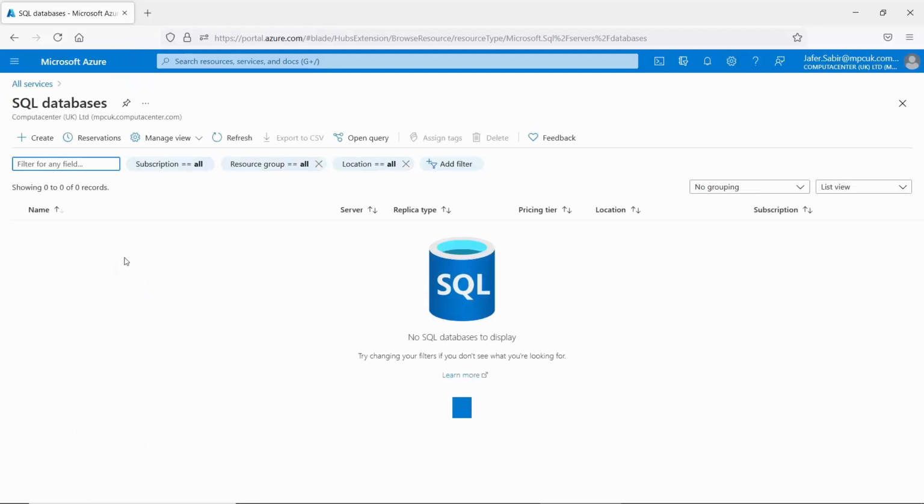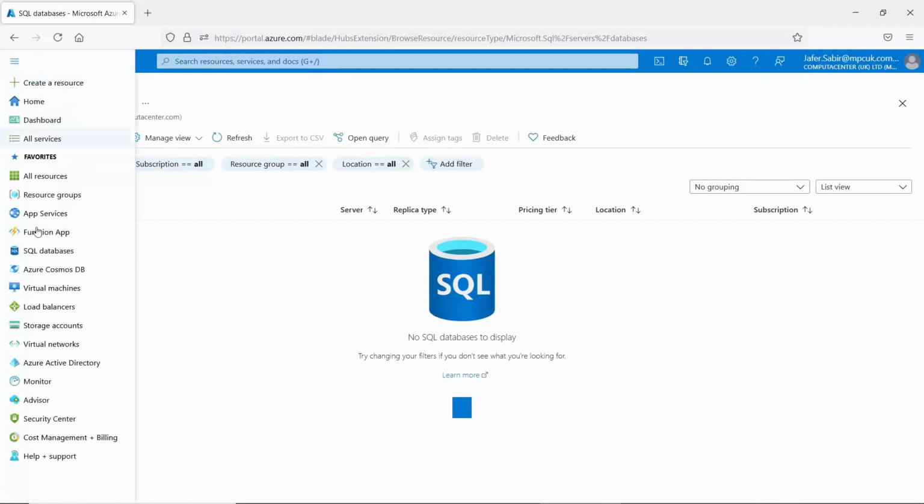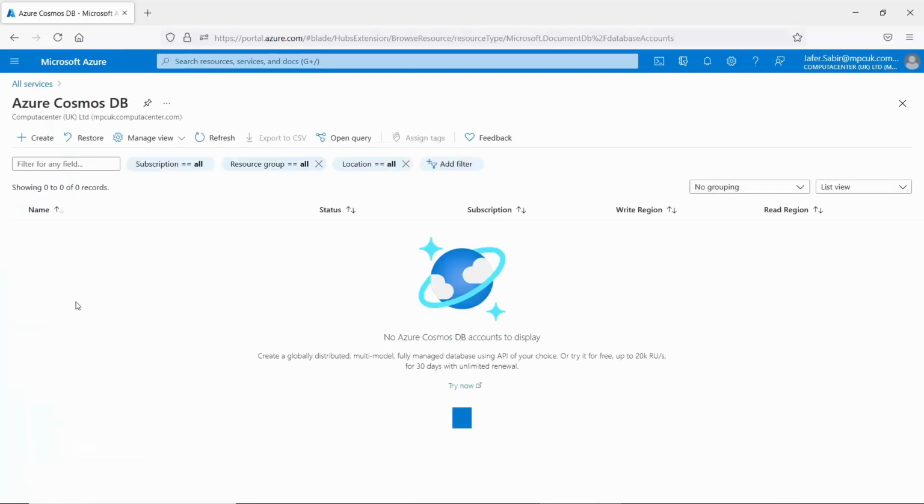I'm going to scan over the database services quite quickly. Here we can create an SQL database, which is a fully managed database service. The next option is another type of database called Azure Cosmos DB. Azure Cosmos DB is a fully managed NoSQL database for application development, and we create that from here by clicking Create.